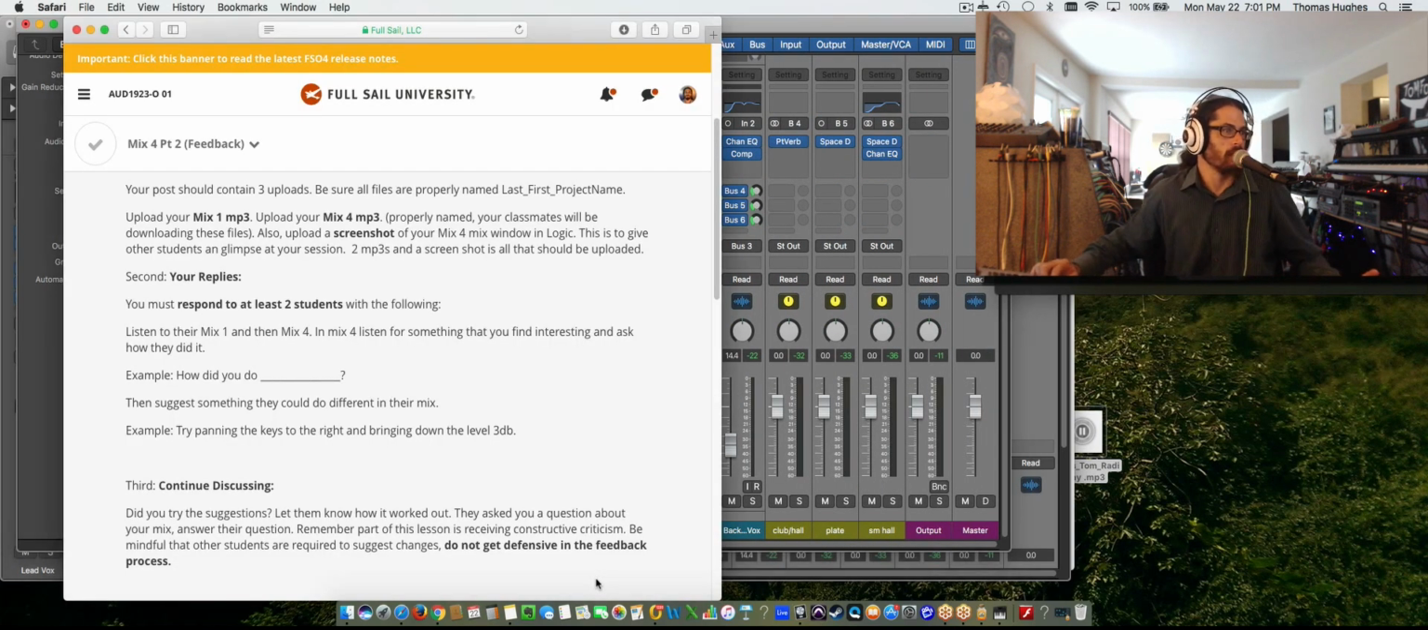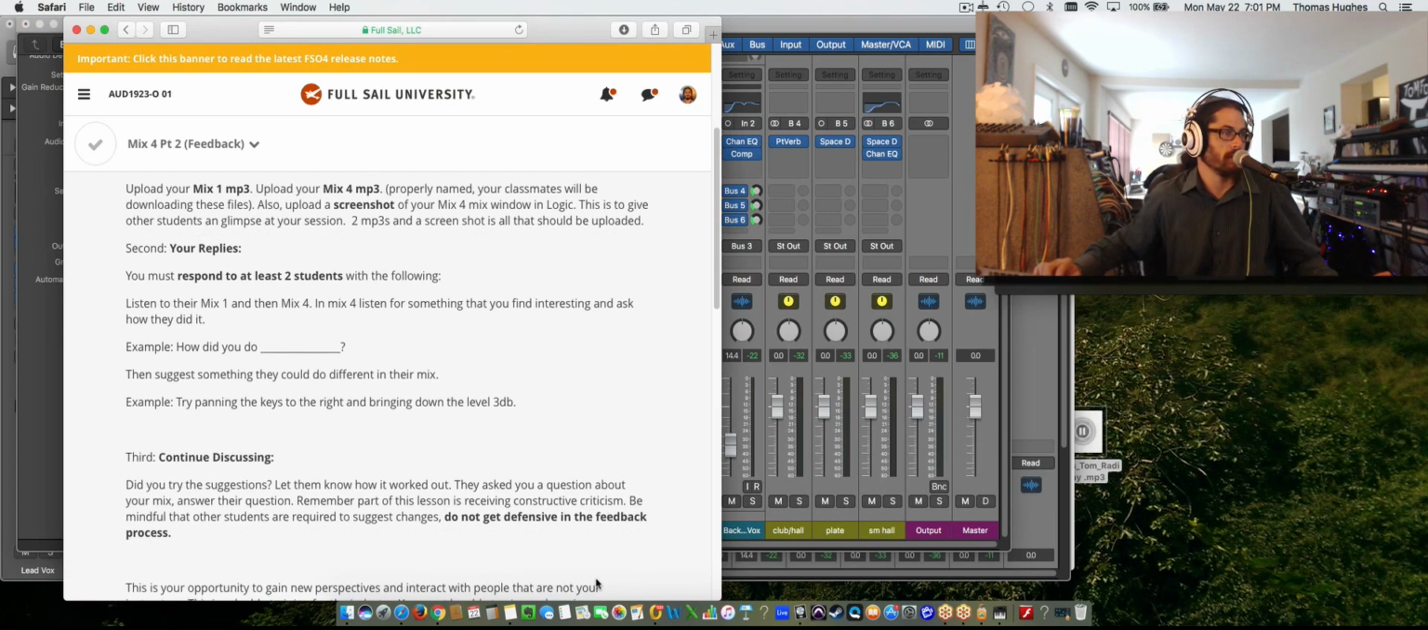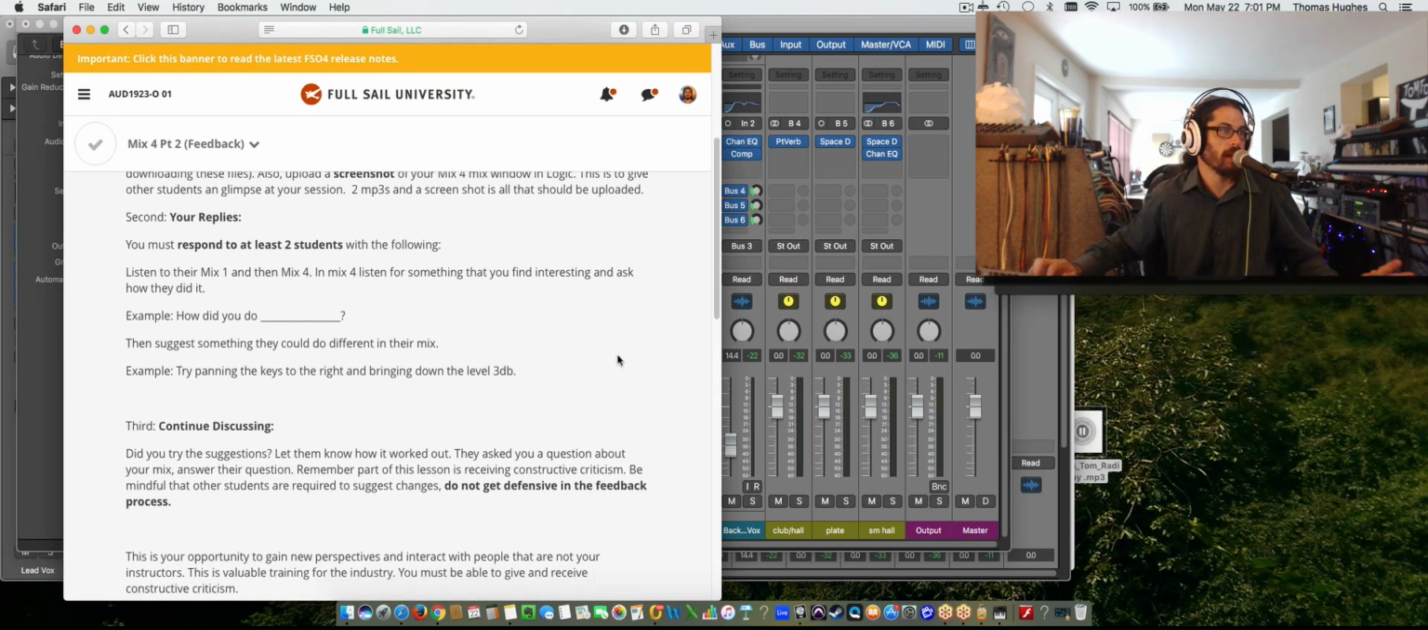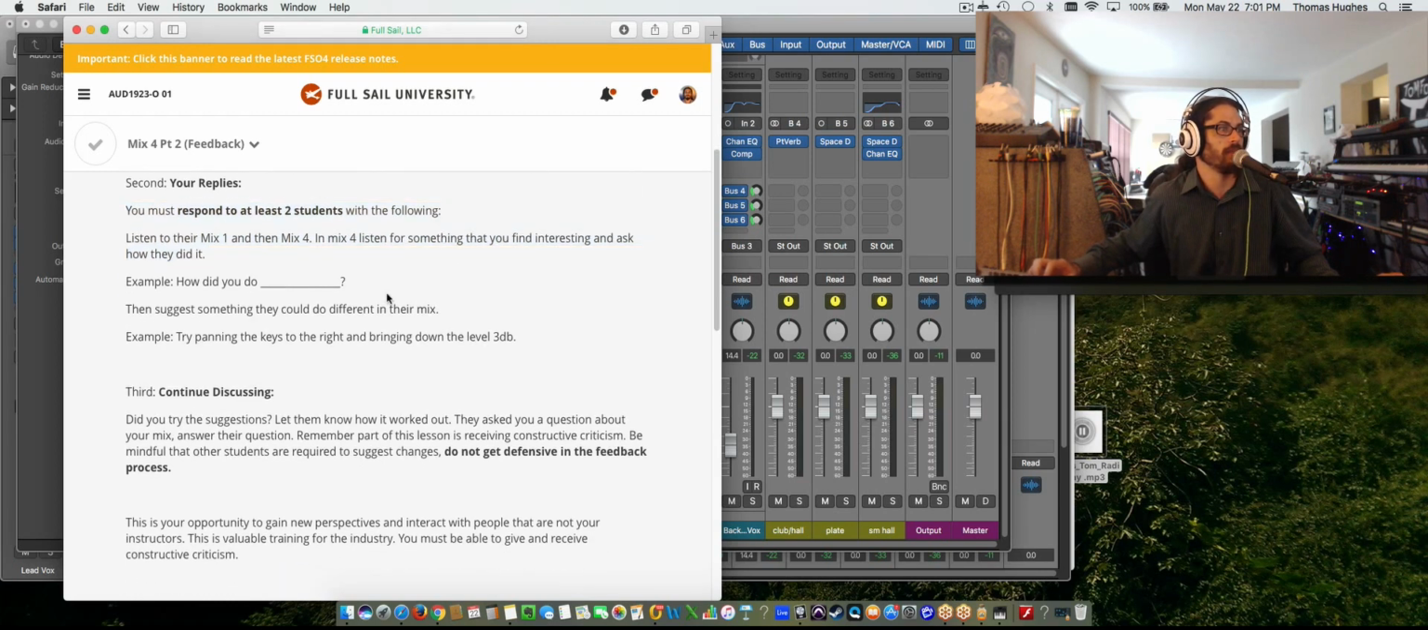So please don't lose points in the submission. I know it can be confusing. Just follow the directions step by step. Now, responding. You have to respond to 2 of your classmates. It's worth a lot of points. A lot of points. Don't get an F because you didn't respond. And it's just rude for you not to respond. So pick a couple of your classmates, at least 2, and respond with the following.